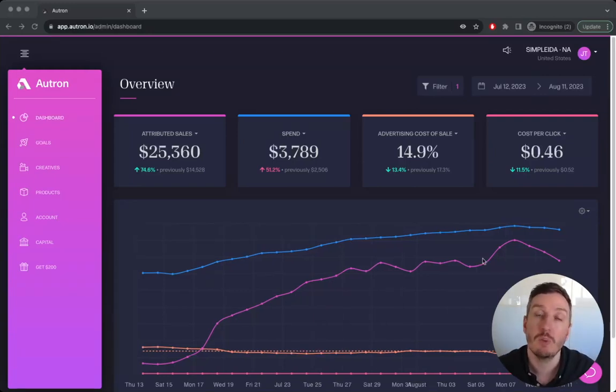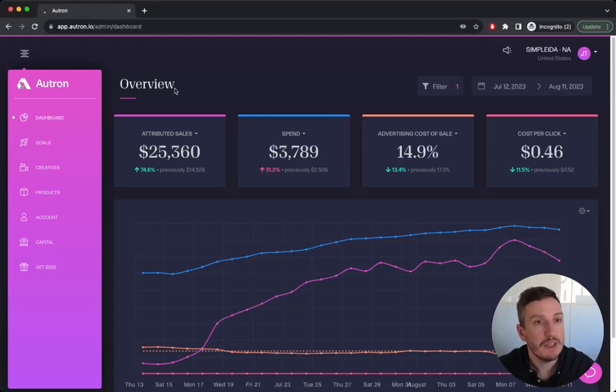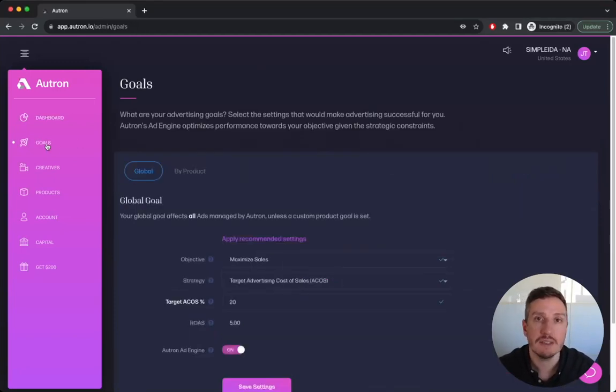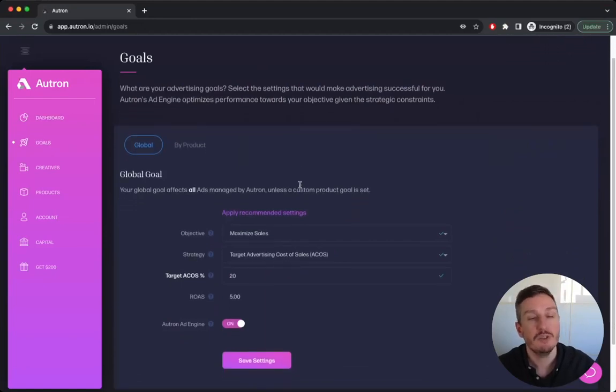Okay, so next, when you log into Autron, you'll be presented with this dashboard that shows you a summary of the recent results. But what we need to do to begin with when you're just getting started is to head over to goals on the left-hand side here, because we need to create a global goal. Now, the global goal can be considered the on-off switch for Autron.